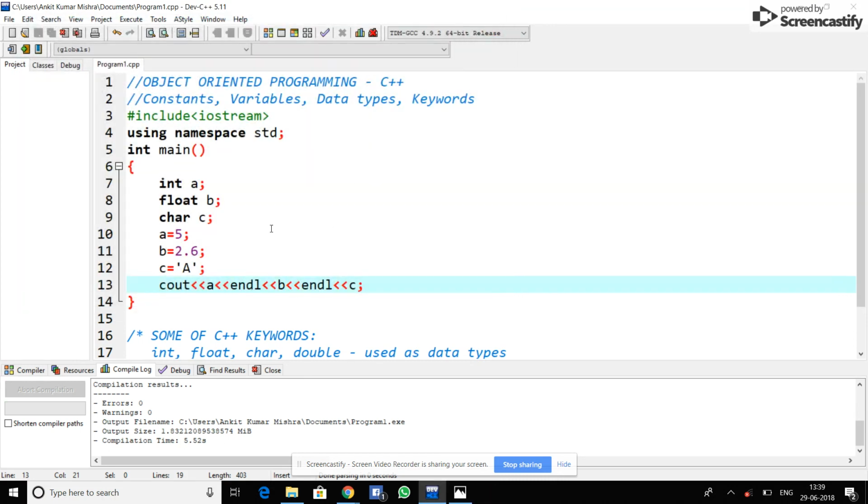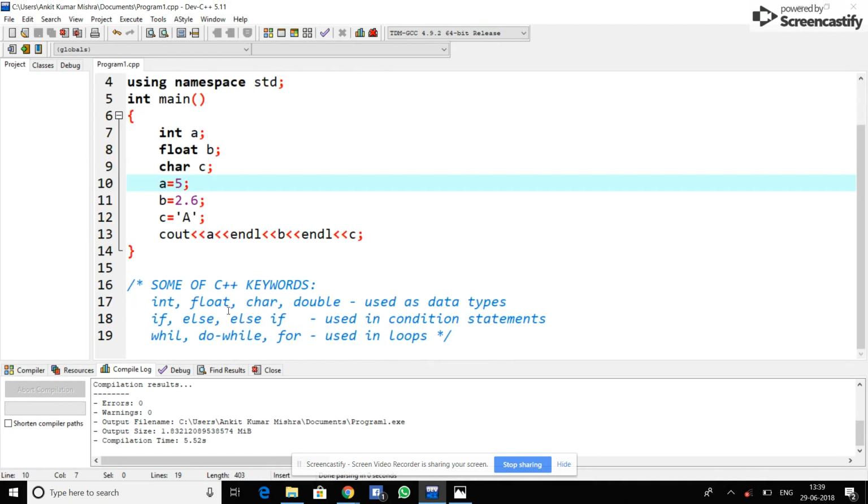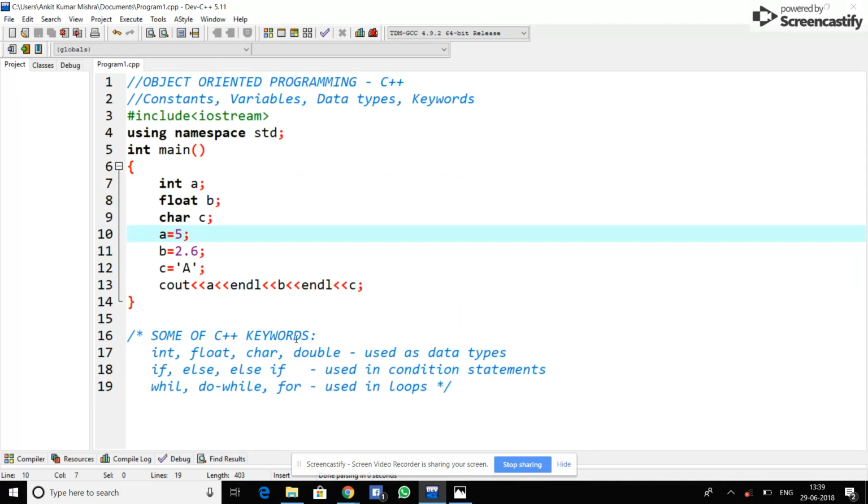Note that when you are giving some data type to a variable, do assign only a value of that data type to that variable. If a is of integer data type, it has got a value 5, which is also an integer. Now here are some examples of C++ keywords, such as int, float, char, and double. Now what are C++ keywords? Keywords are the reserved words in C++ which cannot be used as a variable name or some other name in the program. Now int, float, char, double are used as data types and are some of the C++ keywords.